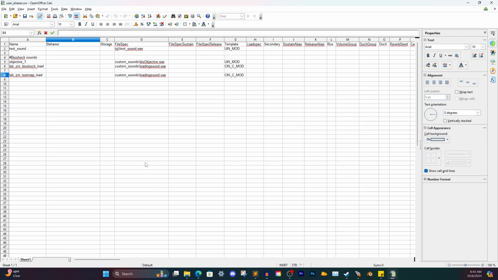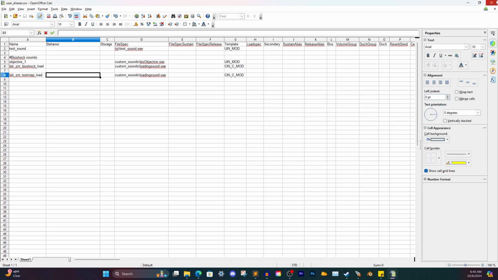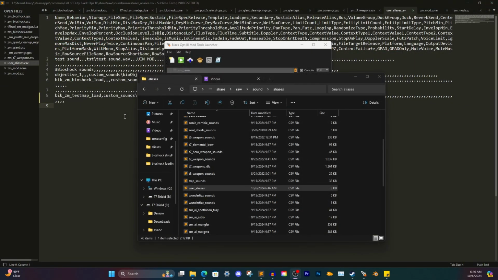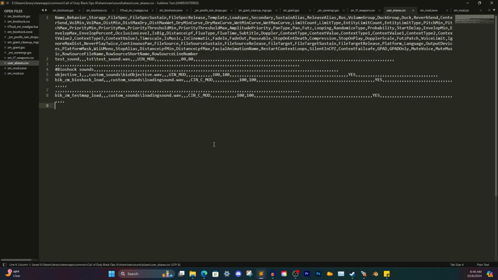We're going to go ahead and save this file now. And you're going to keep the current format. Do not save an ODF. Keep current format. From here, we're going to close it out. We're going to go back into Sublime. Everything should be updated.